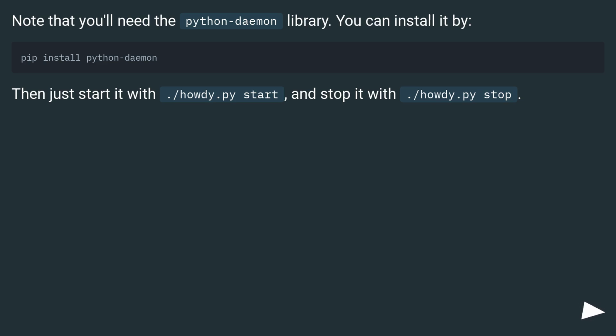Note that you'll need the python-daemon library. You can install it by pip. Then just start it with ./howdy.py start, and stop it with ./howdy.py stop.